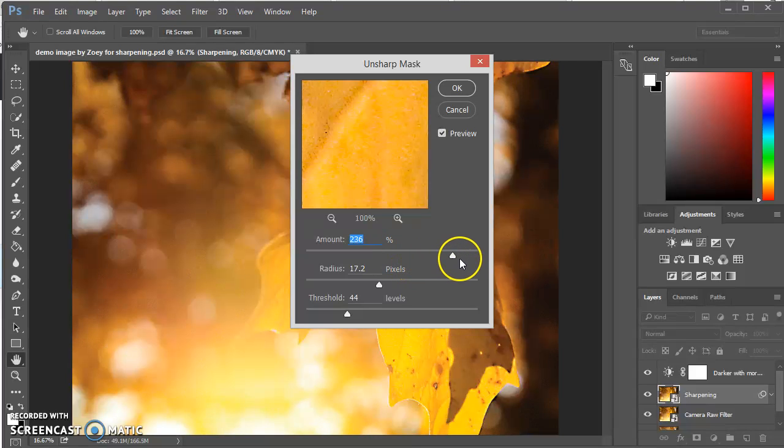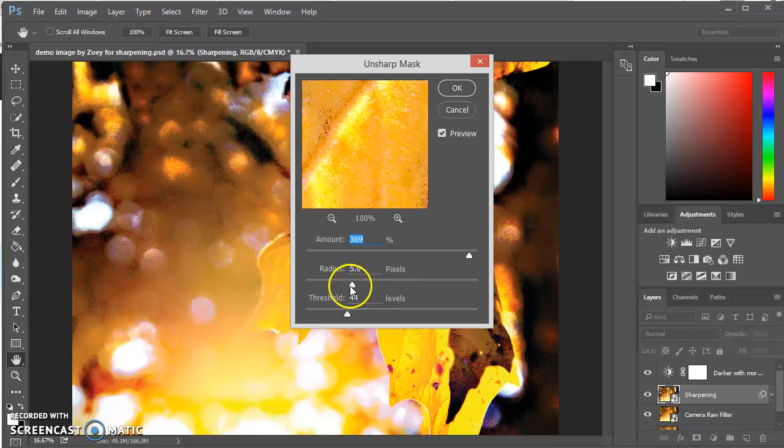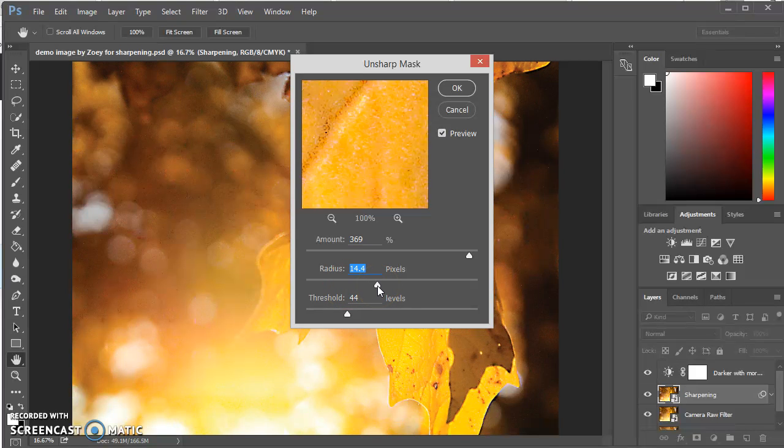Unsharp Mask gives us 3 options. You can change the amount of sharpness, which adds sharpness to your image. You can change the radius of the pixels in the image and make those pixels more or less sharp. You can see the difference. And you can change the threshold. Increasing your threshold makes it less sharp, and leaving your threshold low makes it more sharp.